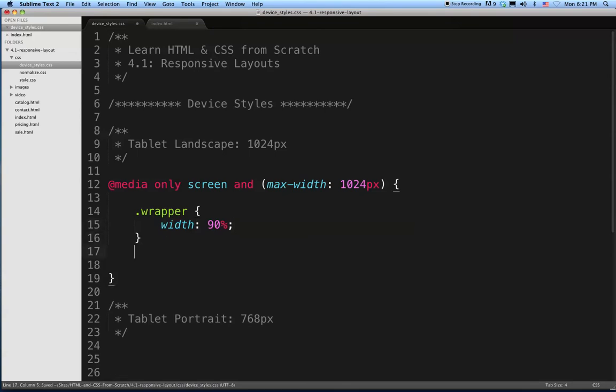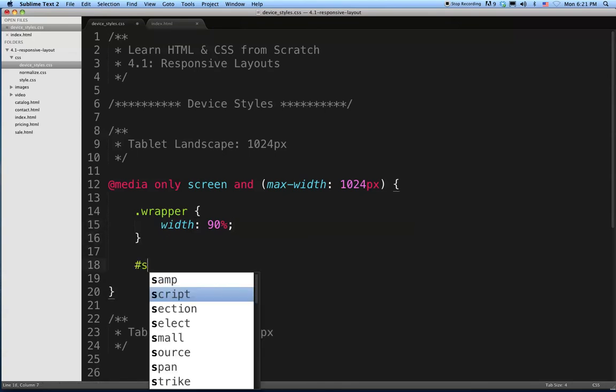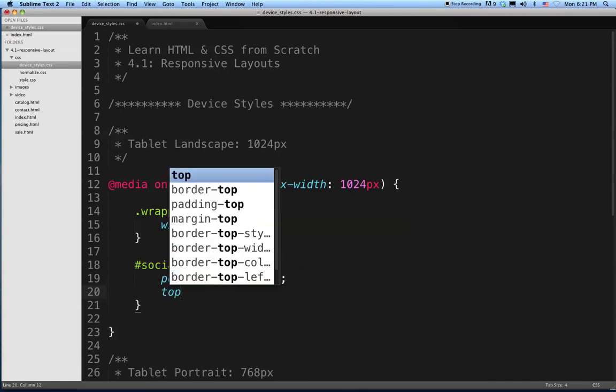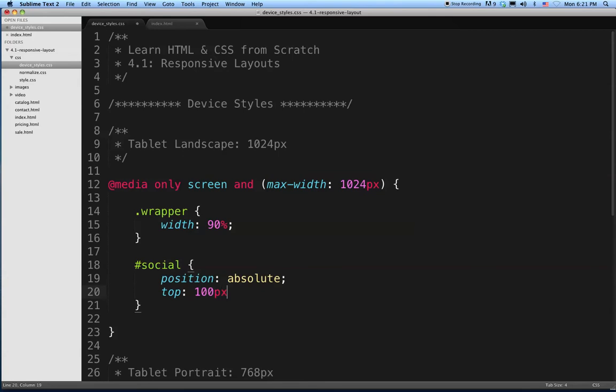Okay. And a few other things we wanted to change: I want to target the social media bar and change its positioning, which before was set to position fixed, and I want to set it now to position absolute instead. That way it won't stay fixed in place when the browser scrolls. But we can still use absolute positioning to position it in relationship to the browser window. And we're going to go ahead and say top 100 pixels. And I actually had to play around with this a bit to get it to appear in the right place. And 100 pixels just about centers it.